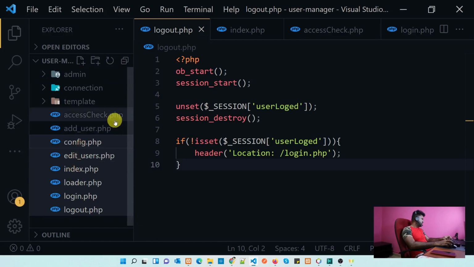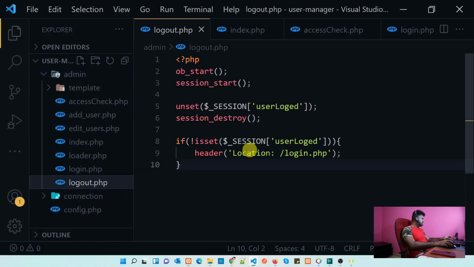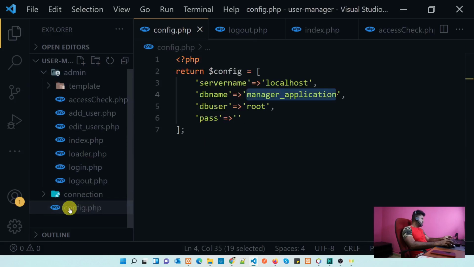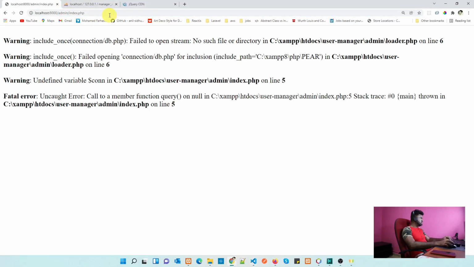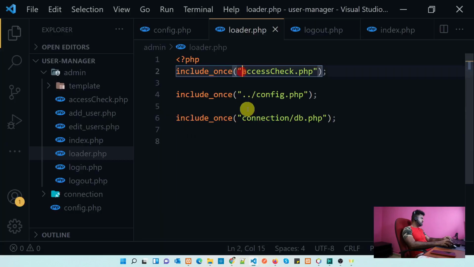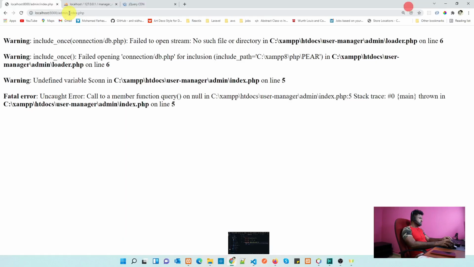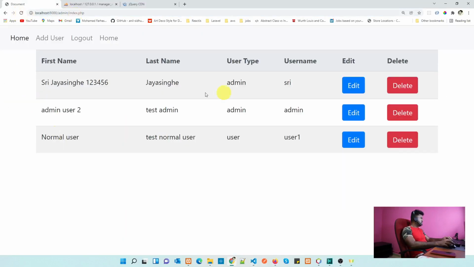Let's copy these things: logout, login, index, edit, add user, and access check as well, and also the template. Let's copy these to the admin portal. Now it's copied, and we need to correct the navigations. Let's try it here. It says include once connection one. Let's add those things. Now it's loading.